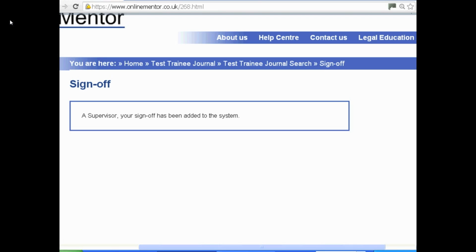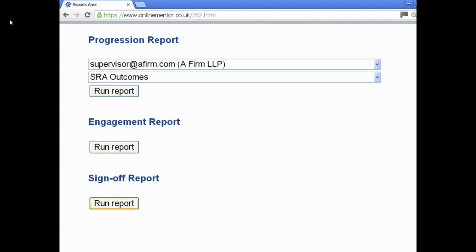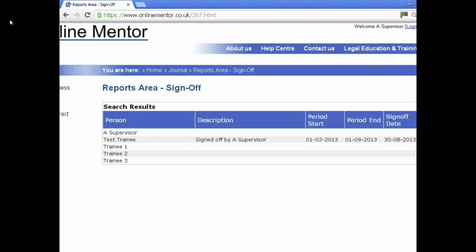And from the point of view of managers who are keeping abreast of the various sign-offs across the firm, the way to do that is to go into the new Reports area, which is a new link on the left-hand side of the website. And this takes you to 3 new things for you to see. At the bottom there is a new sign-off report button, and clicking this opens up a table which logs and represents all of the sign-off activity.